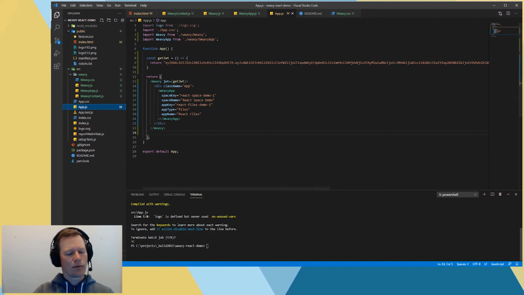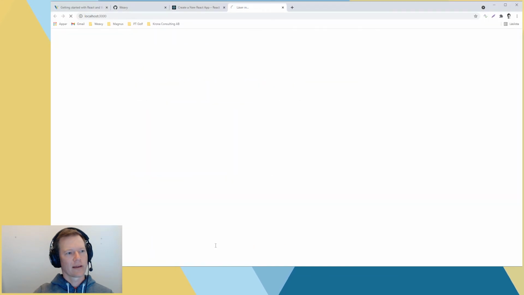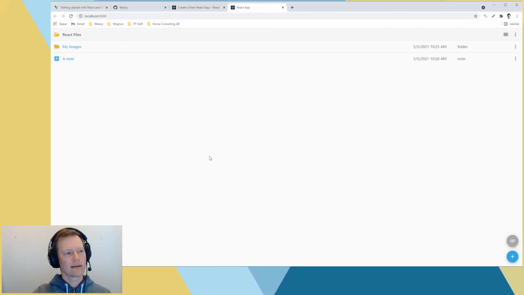So let's run this and see what happens. I'll start, and let's see if the app shows up. And it does. We have our Files app here, with the folder and a note, and you can create new folders. You can add documents from Microsoft Office and Google. You can upload files, local files, or from the cloud, and so on.